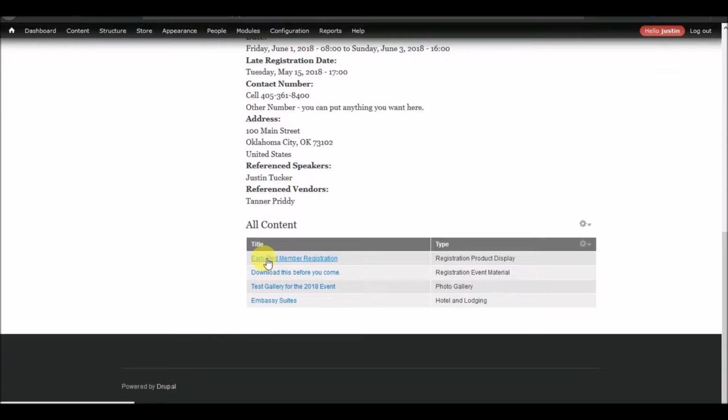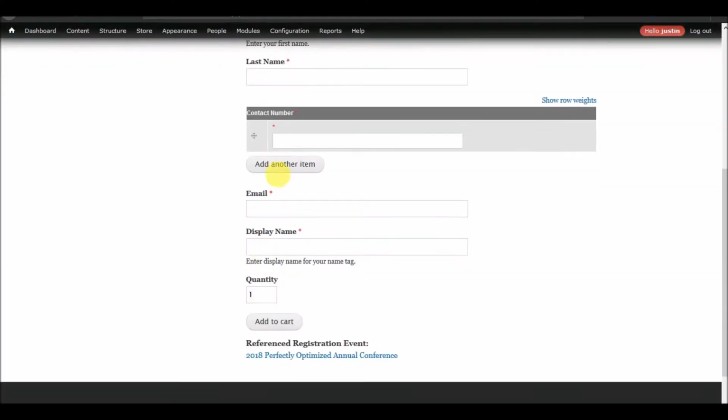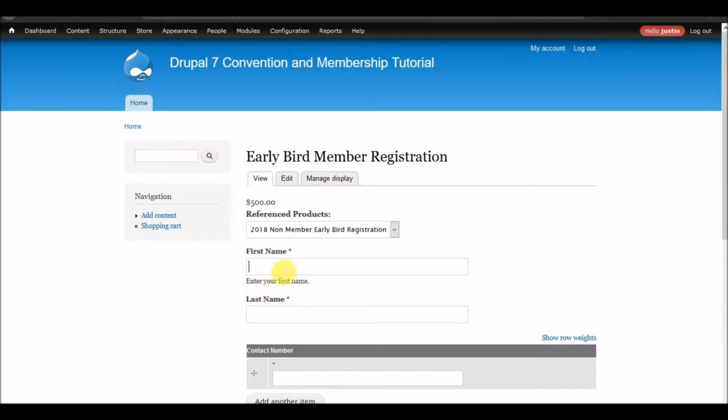So here's the early bird membership registration. In theory, what we've got going on here is member and non-member early bird registration, and member and non-member early bird student registration. Each of these has a different corresponding price, and each has to have these fields filled out per product that you're going to add to the cart because they're required.